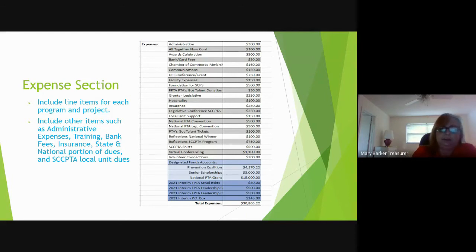So I listed a couple of items that might be in your expense area. You should have a line item for your national and state dues that you have to pay out. We don't have that because we don't pay those dues. We don't do individual memberships.